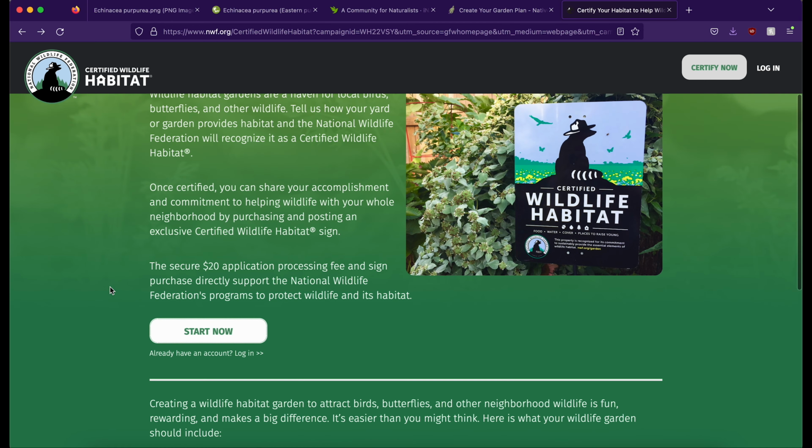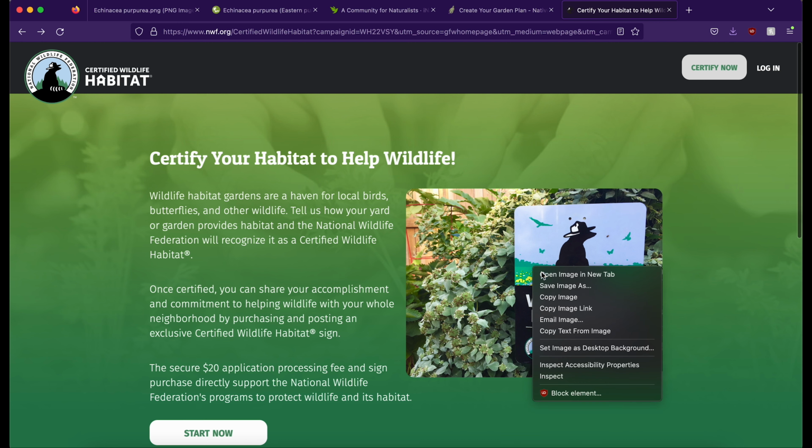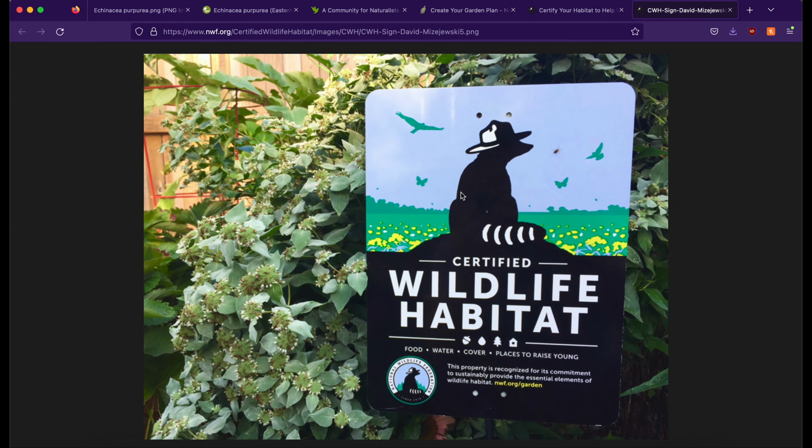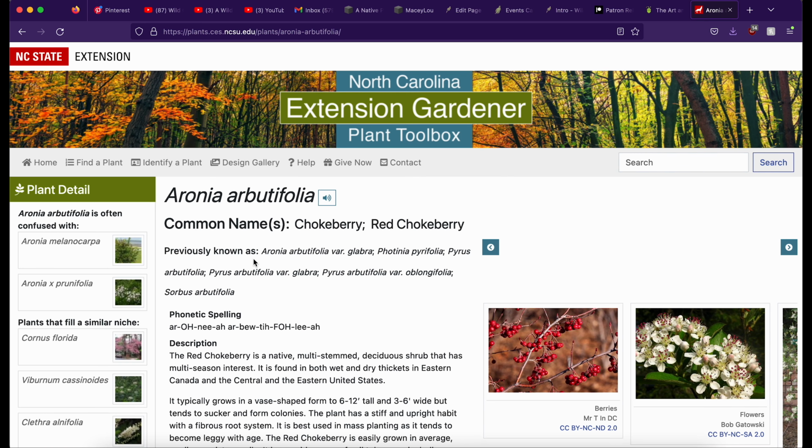So that is what I've done. I just made sure that I was following all the steps, and I had water, and I had shelter, and I had host plants for butterflies, nectar plants, and places for them to create nests and to shelter and raise young. So it wasn't very difficult at all, but it's also a great way for you to get started and figure out how to make your garden wildlife friendly.